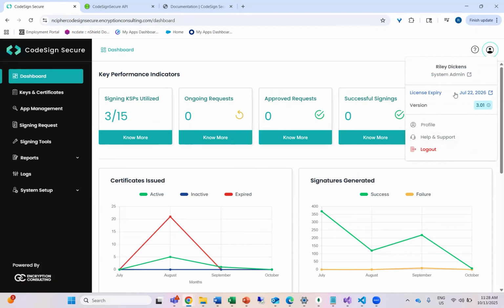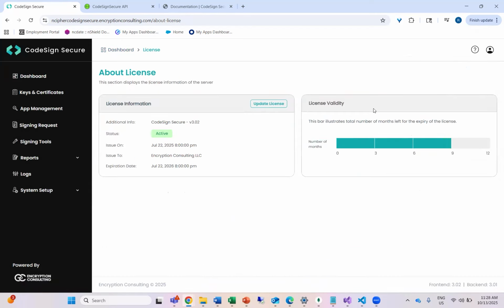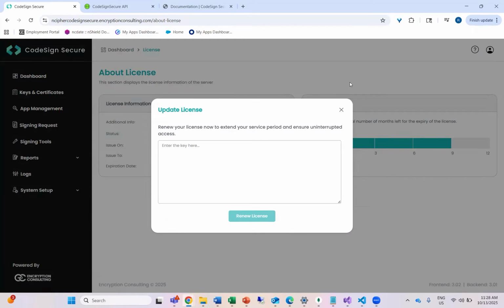Now, additionally, we have license expiry. Whenever your license would expire and you renew it, we can jump to this page. We can see all the details about our license. We can see how many months are left before the license expires. So we can see there's about 9 months left before it expires, and we can see when it was issued on and when it expires. So this is just a great way to keep track of your license and also to update your license here.